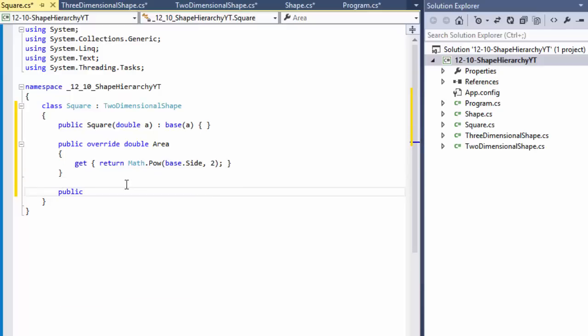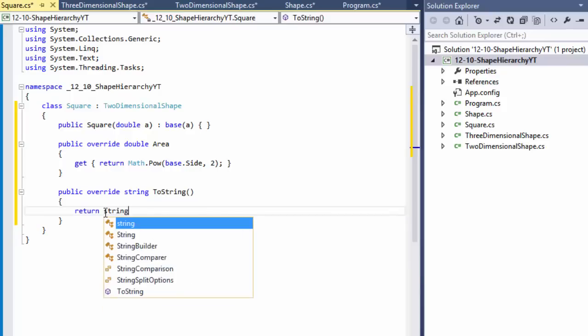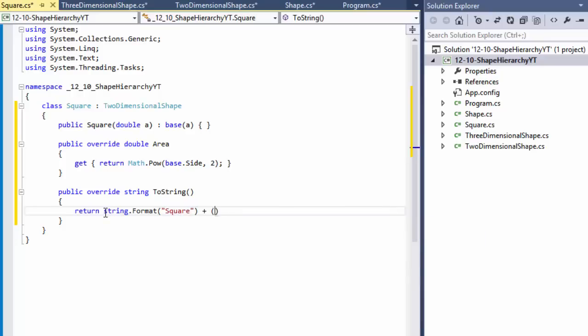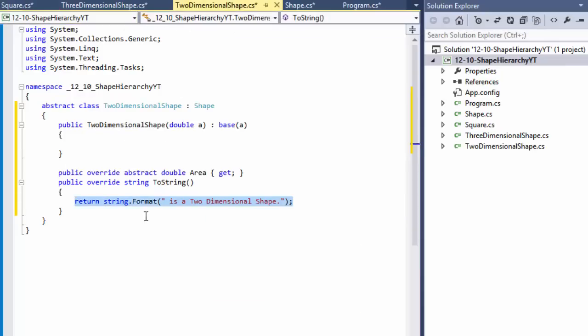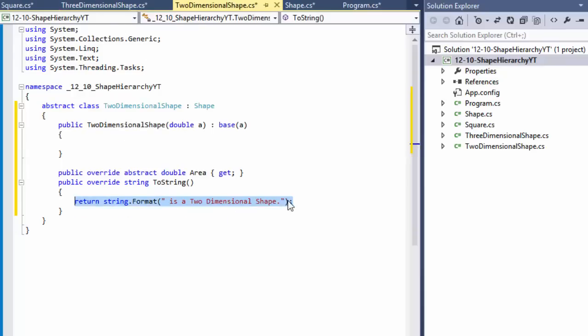Actually, let's do the public override string ToString. And this one will return a formatted string, and it will simply say what shape this is, and it says it's a square. Plus, and this is where it combines the ToString of the base class, the two-dimensional shape. So now it says two-dimensional shape as well. Base.ToString. So we will combine these ToString methods into one. It will say square is a two-dimensional shape.